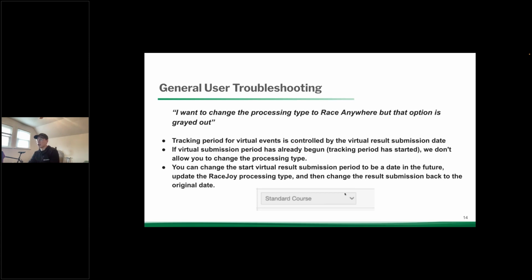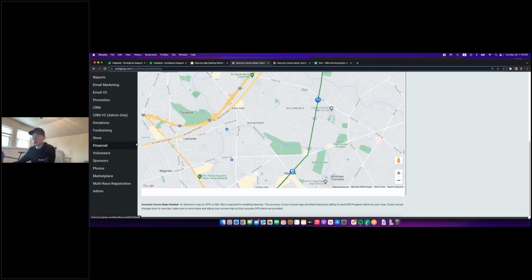The second option, and this is, I would say 99% of what I see, is that the virtual tracking period had already started. Recall that the tracking period is also the virtual results submission period. If we sense that the tracking period has started, we don't allow you to change the processing type. So what you can do, and James mentioned this as well, is change the virtual submission start date to a date in the future, update the RaceJoy processing type, and then change the result submission back to the original date. I see this often, and I just wanted to demonstrate it really quick.